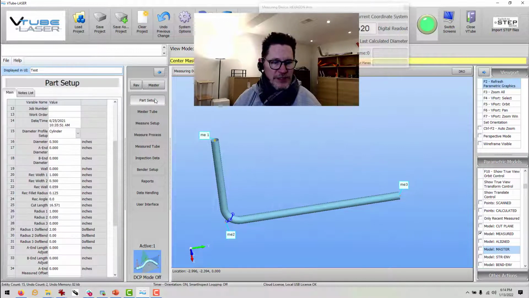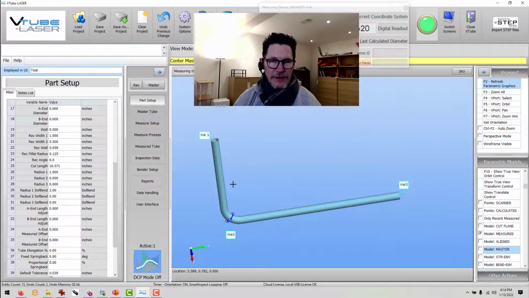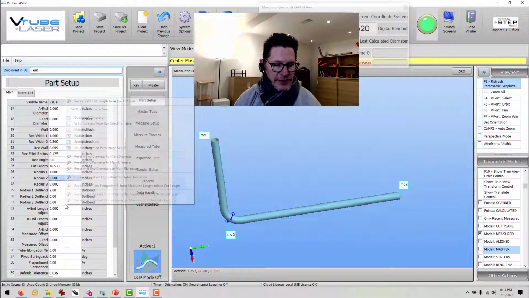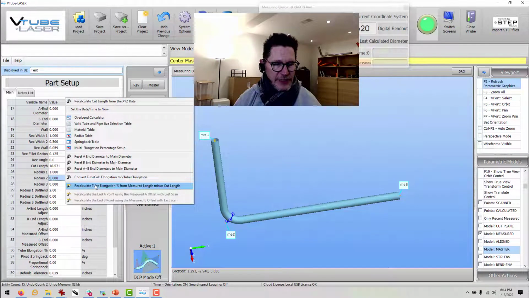Now go back to part setup like this, and you're, of course, going to see this cut length is still here, and you also know that there is a measured part available in memory, okay? So you know the measured tube is here. So what you're going to do is you're going to right-click, and you're going to left-click on Recalculate Tube Elongation Percentage from measured length minus the cut length.